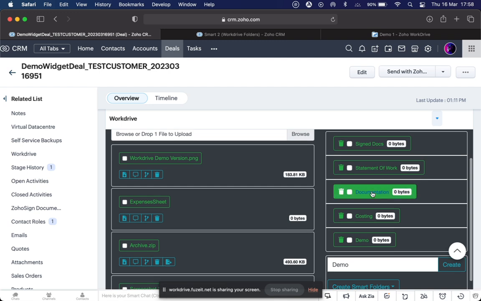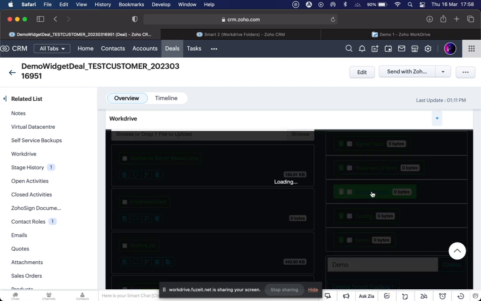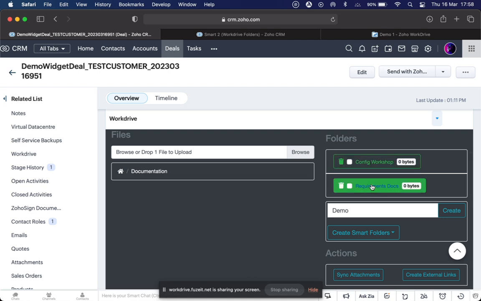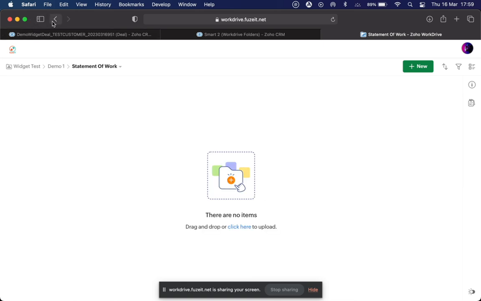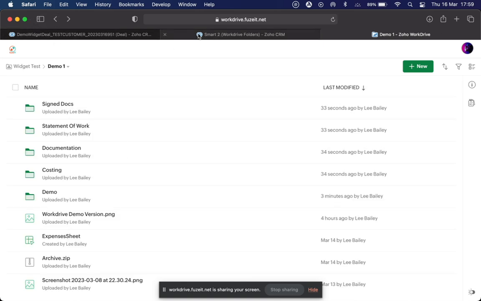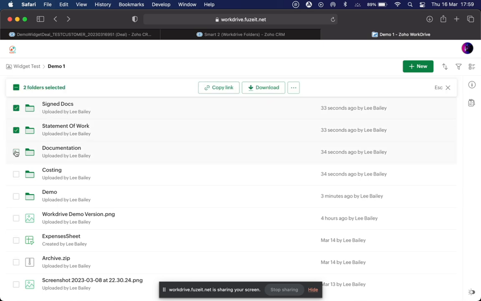So if I go to documentation, I should see the config workshop and requirements docs, and then if I go to any one of these two, I should see a folder called Fusit and client. And if I go to the Workdrive, I can see those folders. Go to statement of work and so forth. So for the purpose of this video, I'm just going to delete these ones that were created.